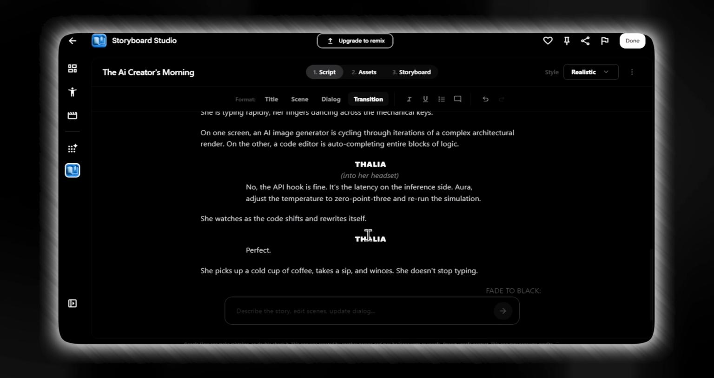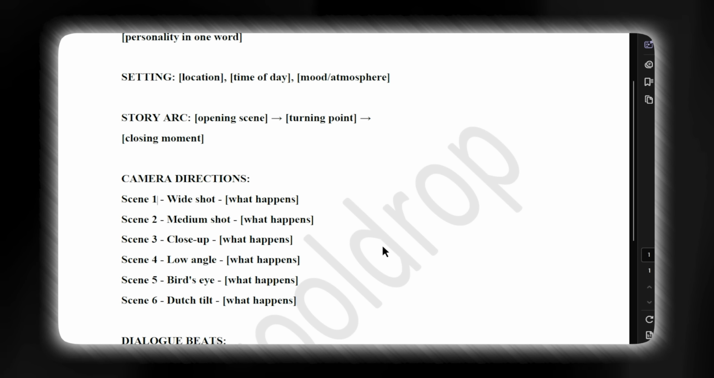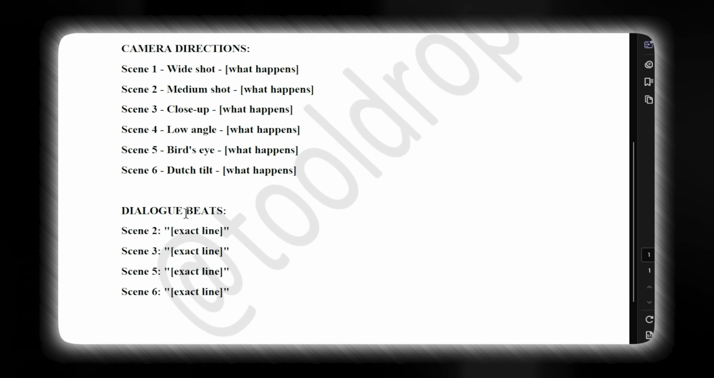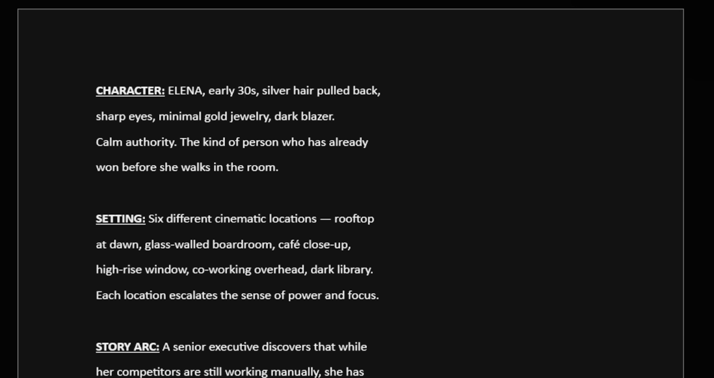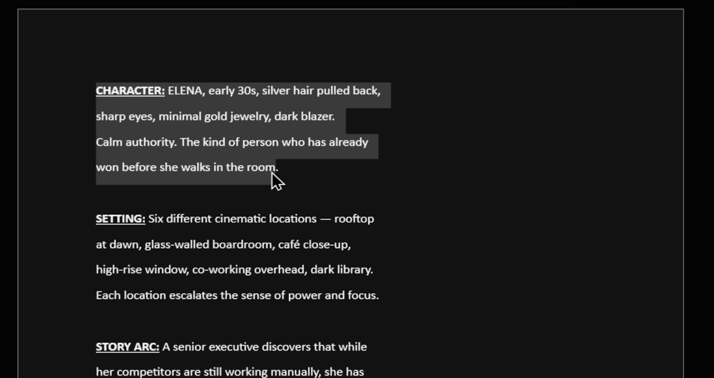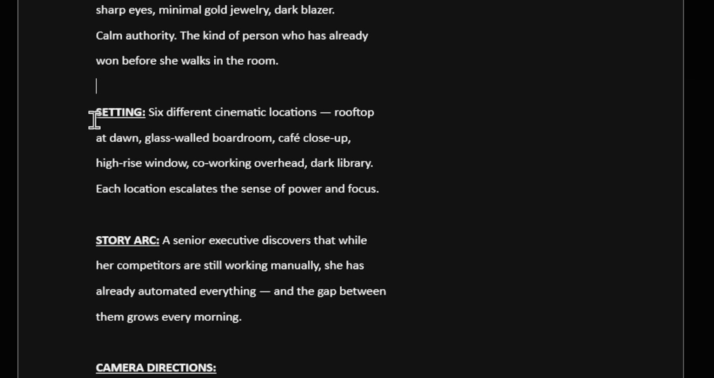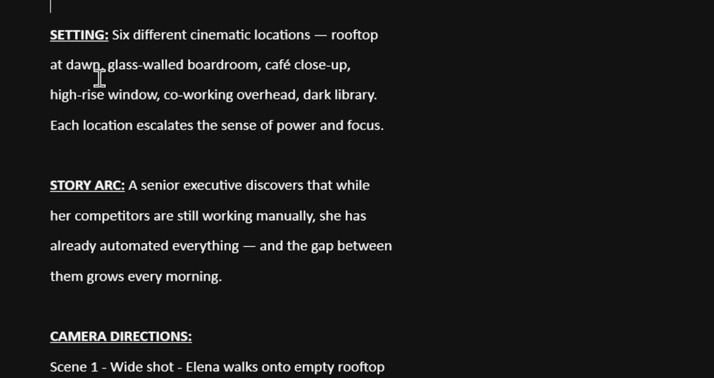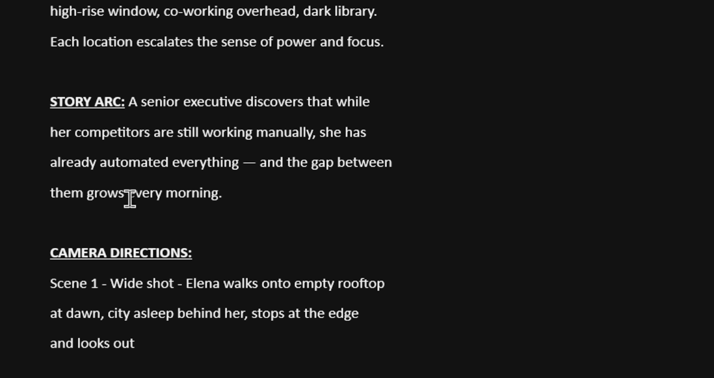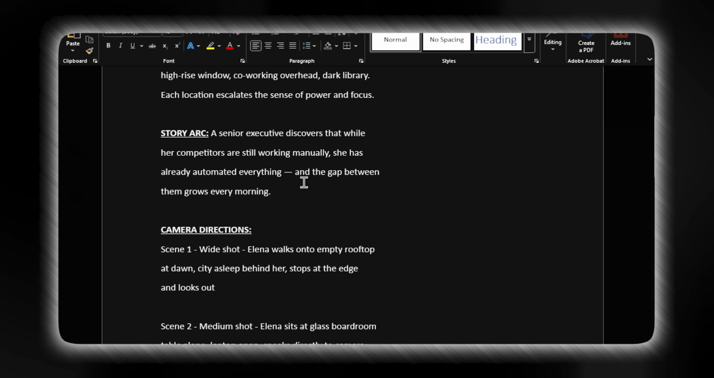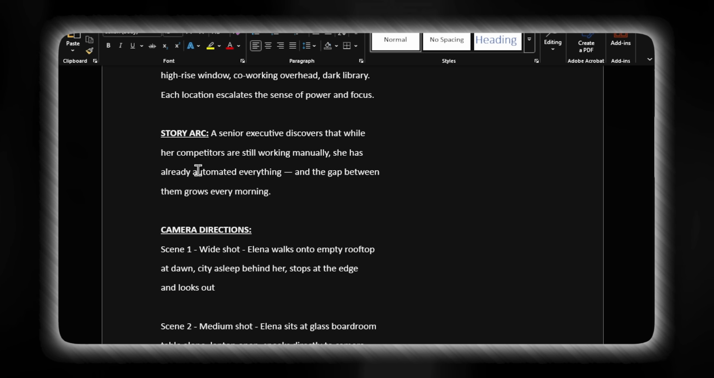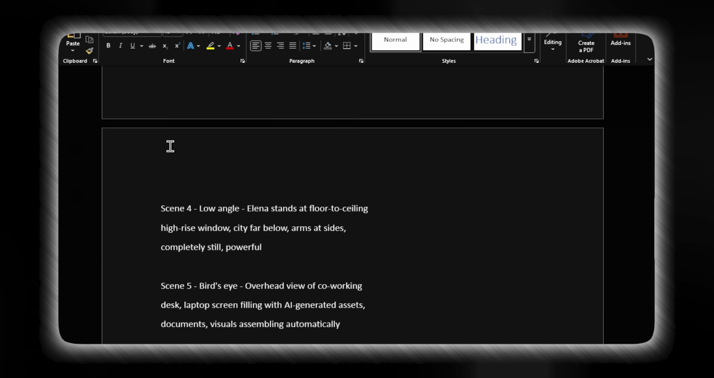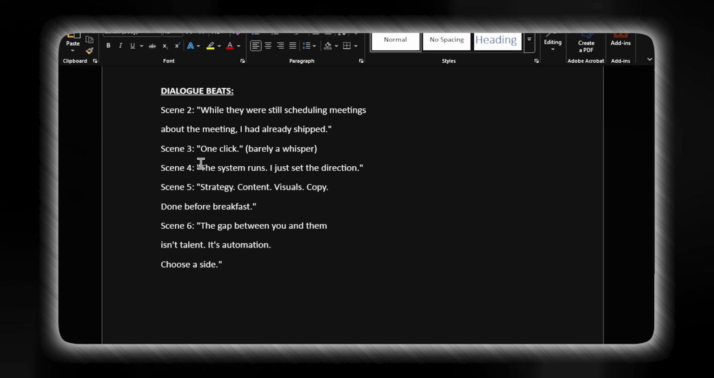Here is the difference. Instead of one sentence, I give Storyboard Studio a complete creative brief. A named character with a specific look. A story with a beginning, a turning point, and a close. 6 scenes, each with one camera angle, and the exact dialogue for every scene. You can download this template from the pinned comment. Add your own idea, your own opinion, the value only you can give.